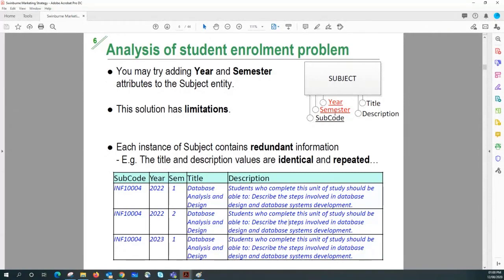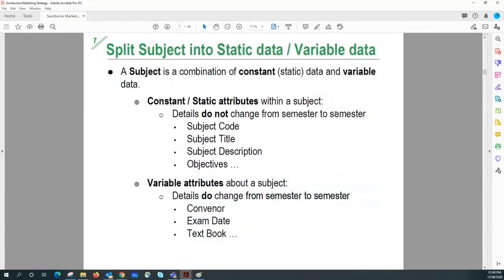Why do we put it into another entity? That is why we need to think about this. Now, when it comes to an entity, there are two types of attributes. Some contain more constant, static, or fixed information, whereas other columns can contain more variable information. It keeps changing, right? Variable means keep changing.